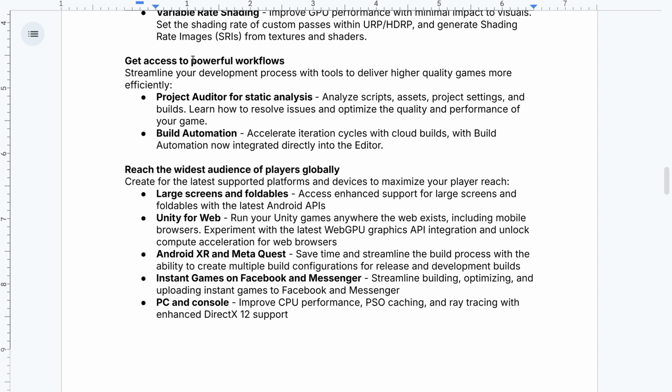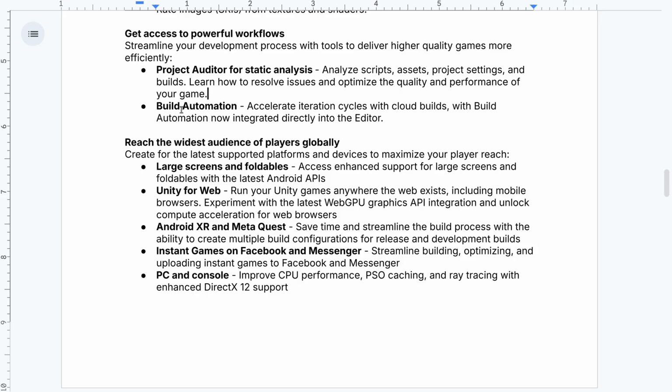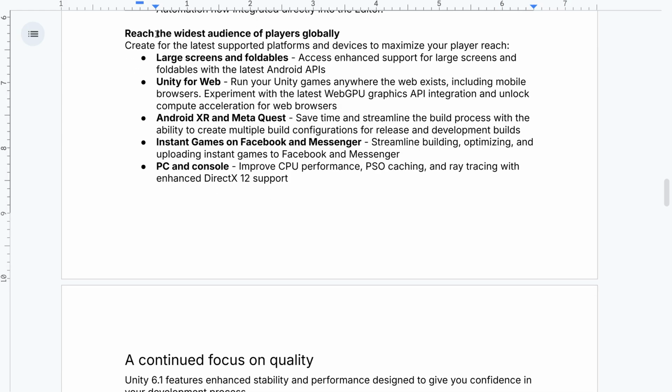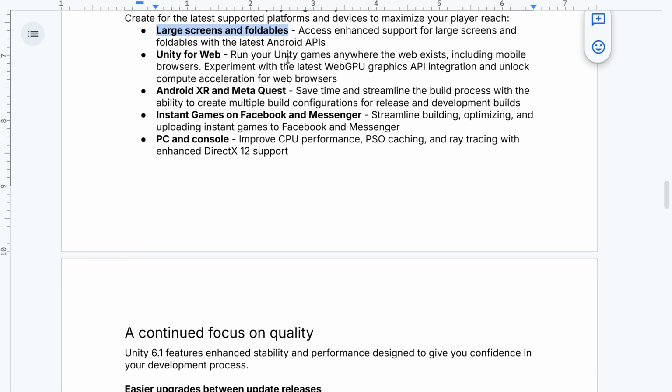On top of that, we have some changes here. So the Project Auditor for the static analysis, we saw that quickly in action there. Build automation, automation. I can't speak today. Moving on from there, because I don't want to speak anymore. We also have here support for large screens and foldables, which I am on team foldable, so I do like to see this there.